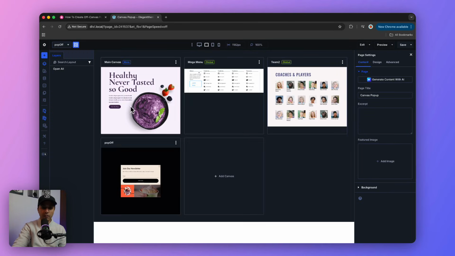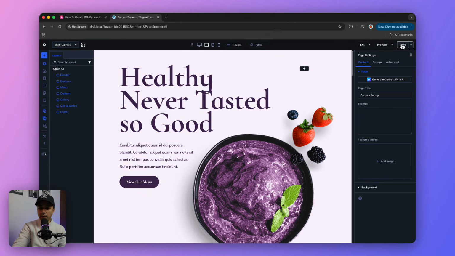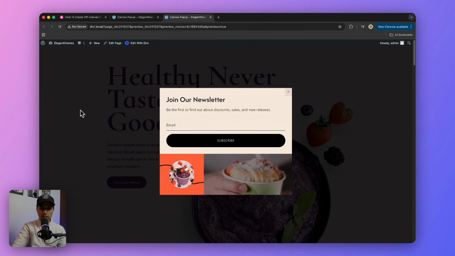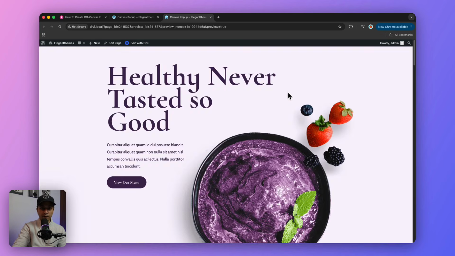Now let's go back to our main page, save it, and see the preview in the front end. So here is our front end. Let me reload the page. And boom, our pop-up is already here. And if we click on this close icon, it goes off the screen. So this is how you can create any style of off-canvas pop-up using canvases and interactions.